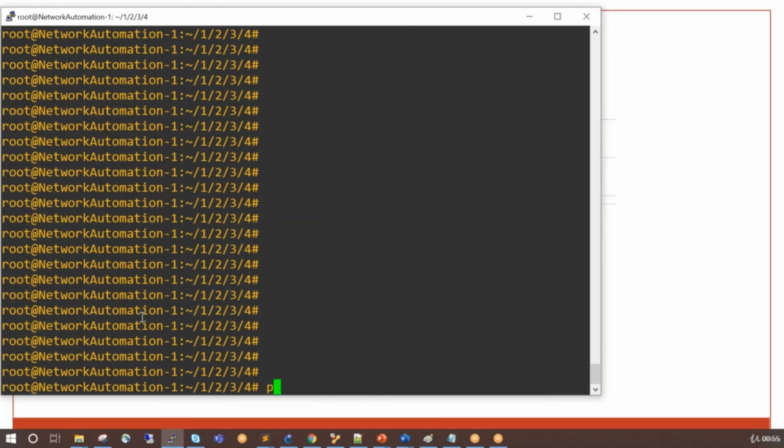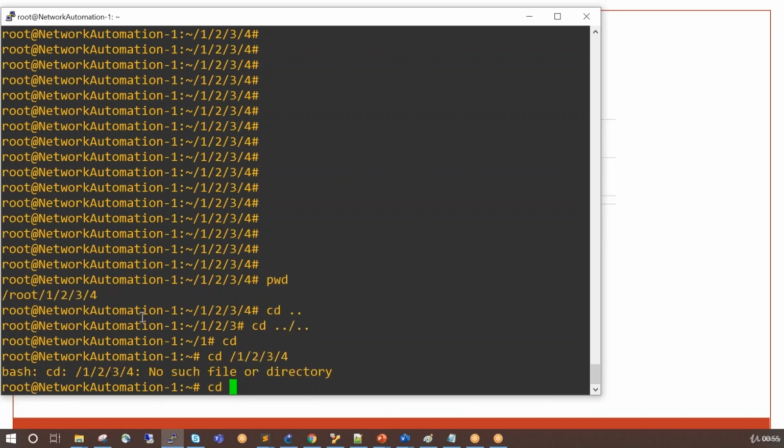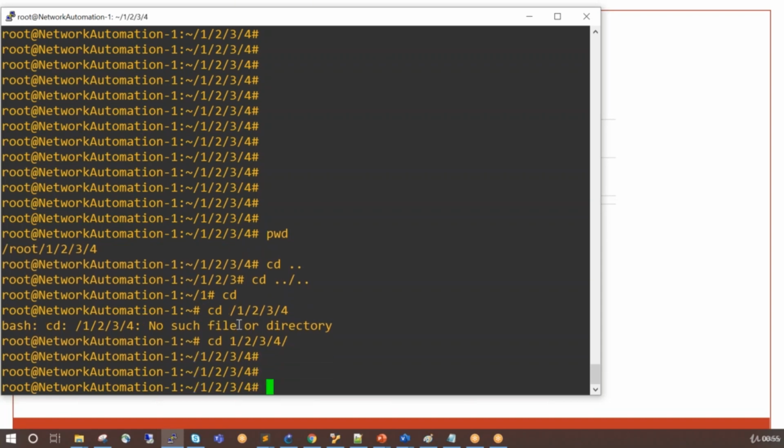So here you can see print working directory or present working directory, root, and then 1 2 3 4. So if I do cd dot dot, I'll come one step back. If I do cd dot dot slash dot dot, I'll come two steps back. And if I do cd simply, then I can go to the home, correct? Again, I can go to cd 1. So let me do one, and then two, then three, then 4, not like this, but we can go like this. Okay, so you can see the difference, that you can go like this because already we are in the root.